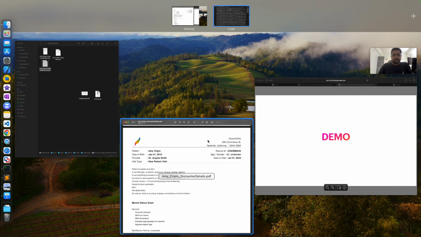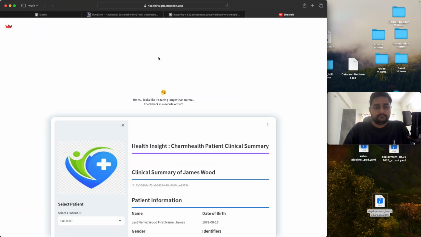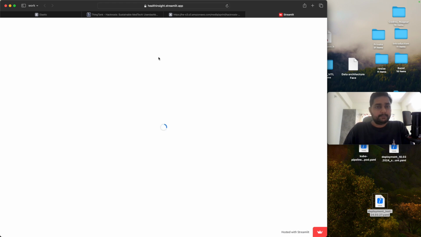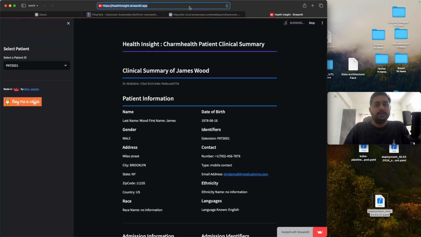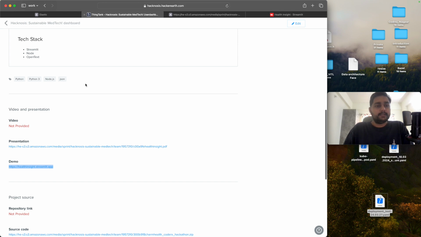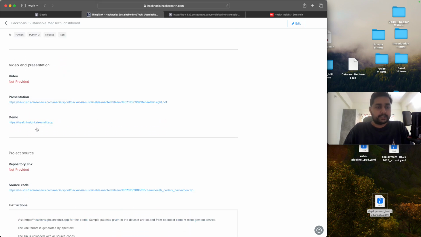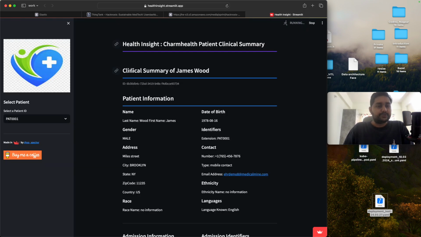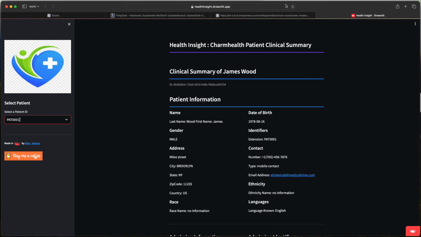And now if I go through the dashboard, this is a Streamlit app right now, which is hosted at this URL. This URL is also given in the demo link, so that we can click on it and this page should open up. So let's say we select patient ID 001. Awesome, so it's now running. We will wait for some time so that it is active. Let me enlarge it so that it is clearly visible.